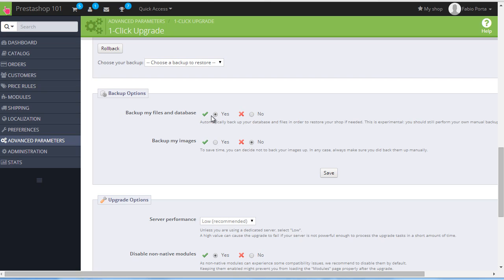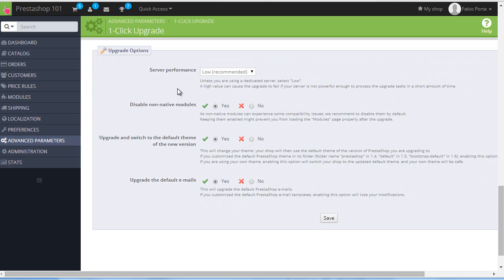We can also do it for images, and this is especially useful if you're migrating from a major version to another, like 1.5 to 1.6. Then, lastly, upgrade options. I recommend all yes, basically, unless you modified the default theme here or modified the email templates. In that case, of course, set these options to no.